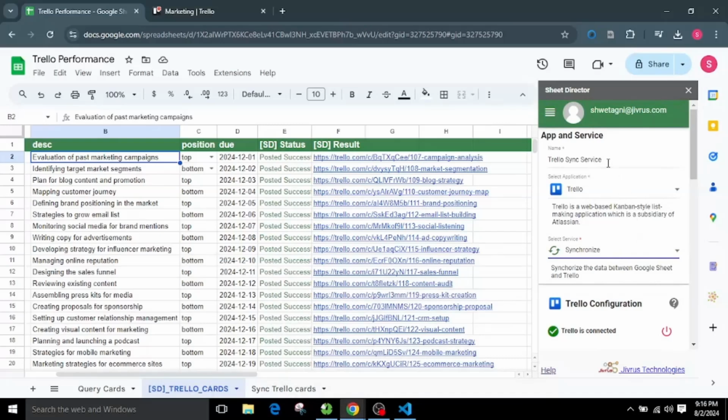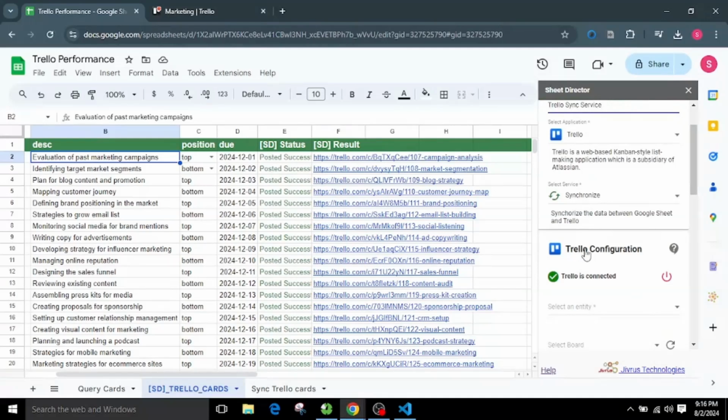Let's prepare a new service named Trello Sync Service. This synchronizes the cards between Google Sheets and Trello. I'll choose Synchronize as a service type. The Synchronize service allows users to automatically synchronize the data between Google Sheets and Trello.